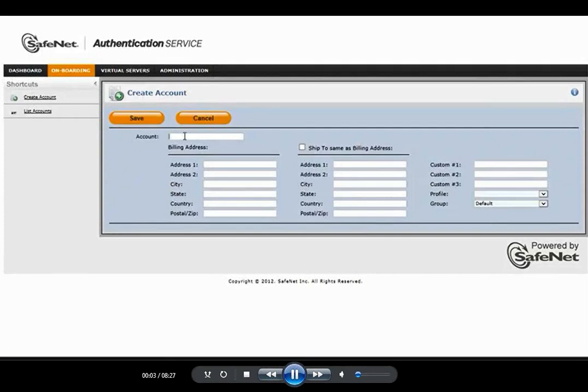So the first thing we're going to do is create an account. The minimum requirement to create an account is an account name. We have the ability to retain some address information and some billing information. On the right-hand side, you'll notice we have three custom fields. These can be relabeled, and this allows you to perhaps generate reports based on certain fields that you may need. For example, I've seen the custom one field being used for things like account number.